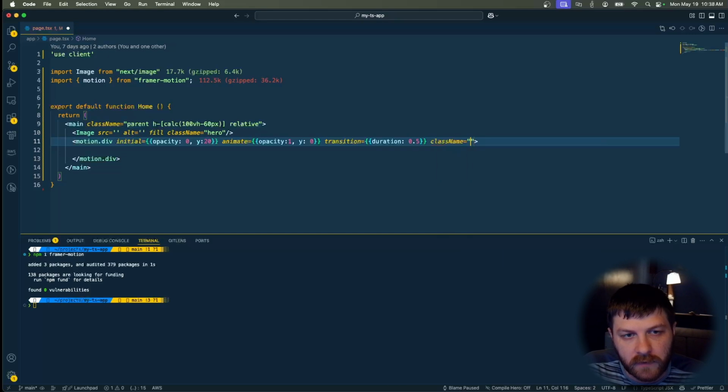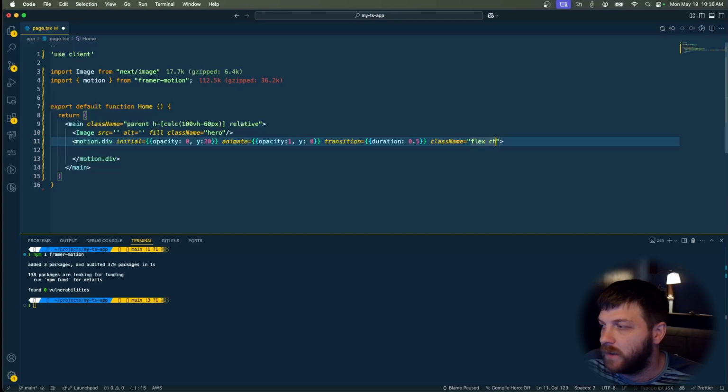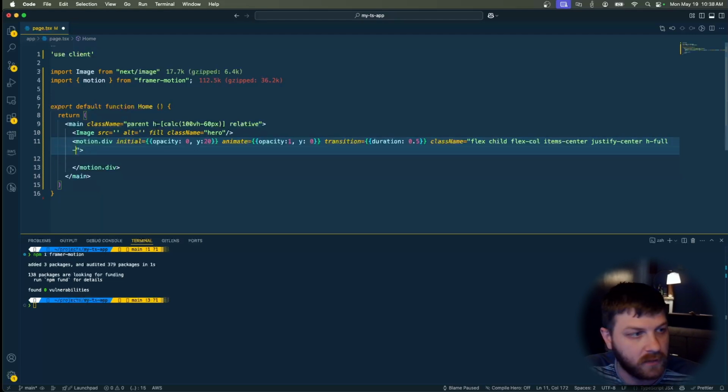And then we can also give this a class name. For this one, we're going to make it a display flex. It is a child of the parent. We want it to be flex-col. And this is all Tailwind classes, so it's going to apply a lot of this styling automatically. We want to center our items with items-center and justify-center. We want it to take up as much of the space as we can, and we want to have some padding on it. Padding of, let's say, 8.